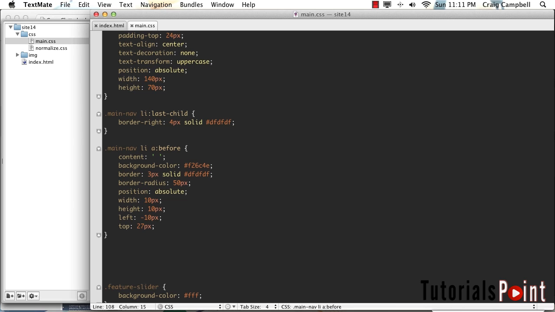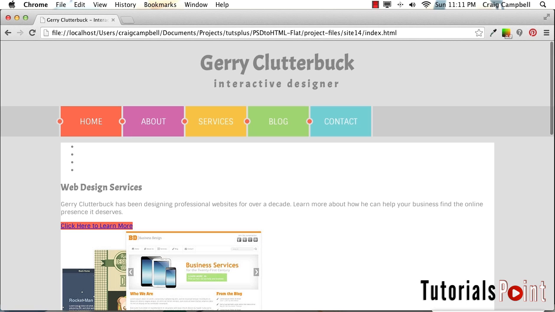So let's save that and refresh our page. And there we go. Now we have our dividers where they need to be, and we didn't have to create any extra HTML markup to do that. If you wanted to, you could create more list items in between and give those list items a class of divider, and then inside those list items put an image of an orange circle or something like that. But that's a lot of extra markup just to create some fancy dividers for your site.